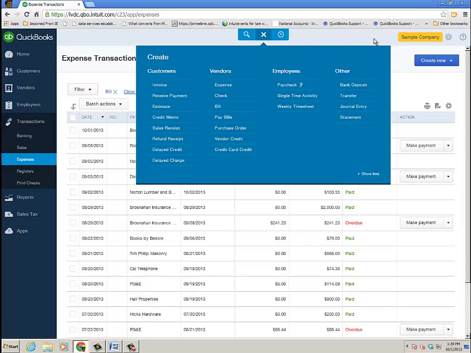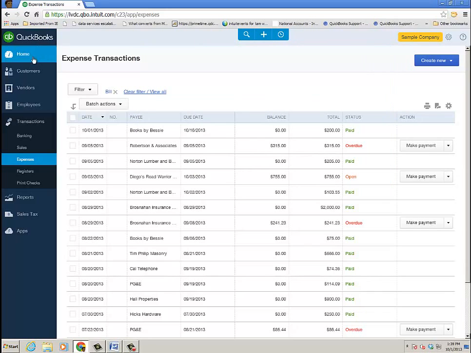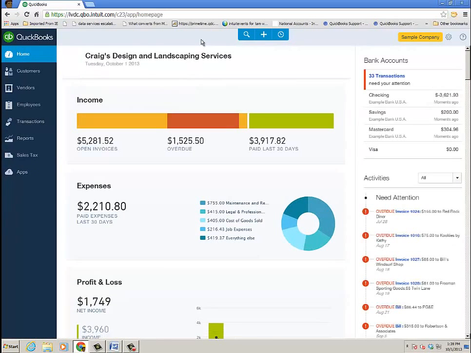So that basically covers the different access points and how to get around, how easy it is to just work with accounts payable, work with your vendors, and of course also cash expenses, credit card charges, things like that, all within QuickBooks Online.